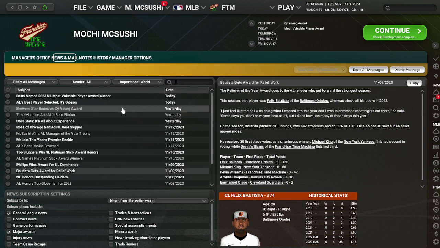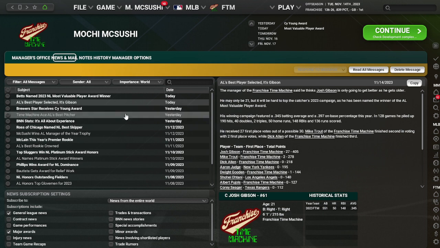So let's go up to that award. It was not unanimous. Our Mike Trout received 2 first place votes, and our Dwight Gooden received 1. But Gibson had 405 vote points. Second place was Mike Trout with 278.